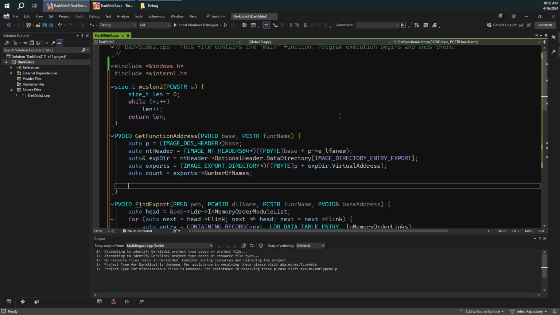I'm going to do that just once, and after that we're going to call GetProcAddress as many times as we need.